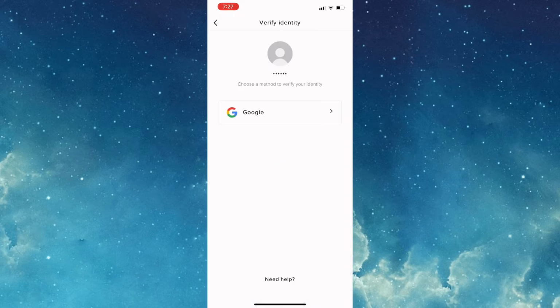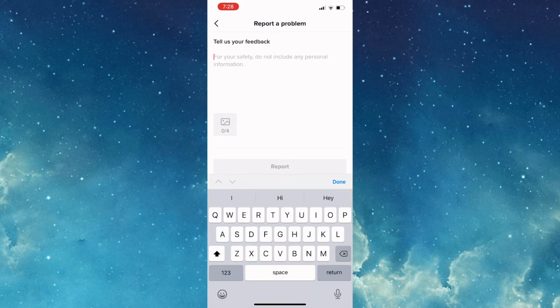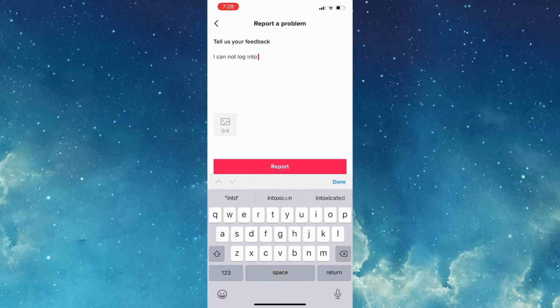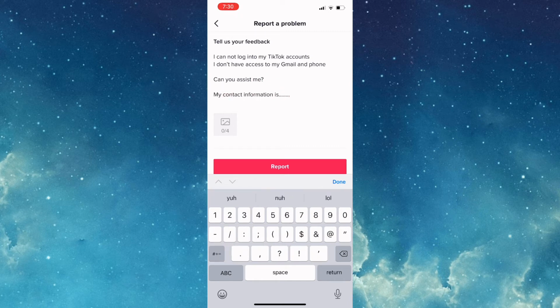Once you've selected next, you'd be redirected to verify identity, and because we don't have access to our Gmail, we'd click on need help. Once you click on need help, you would tell them the problem that you're having. So for example, you could say I cannot log into my TikTok account, I don't have access to my Gmail or phone. And you could also say, can you help me, and put your contact information below. So you could use a Gmail that you do have access to or a phone number.